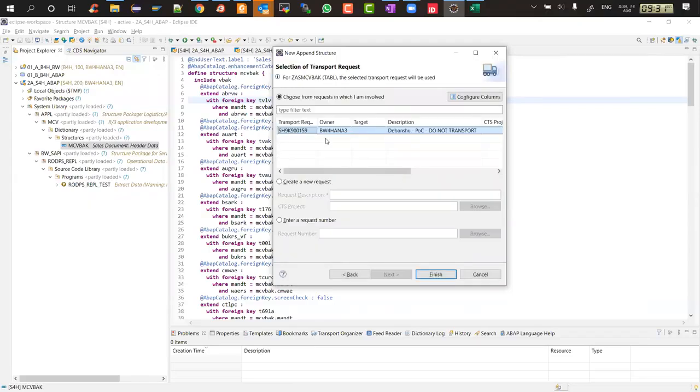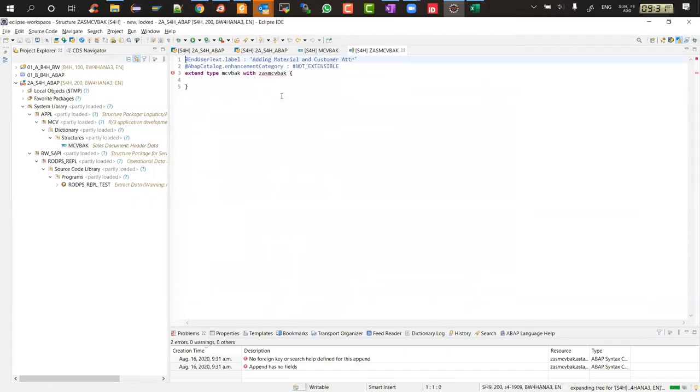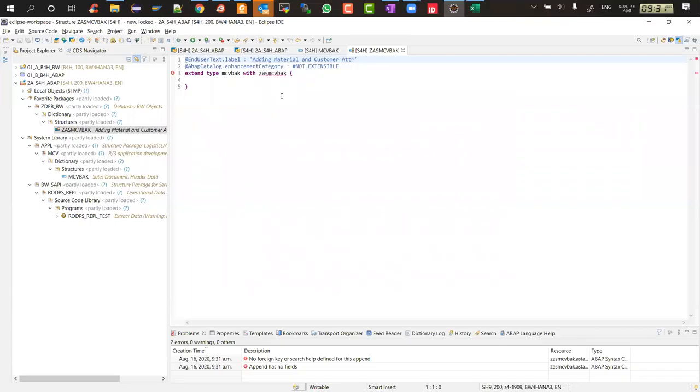It's asking for a transport request. I have created one transport request. You can create a test transport request and put all your requests there. Again, please don't use this transport request. Keep it separate so that you can immediately see what objects you have registered with the transport request. Click on Finish. The object will be locked in the transport, right? So whenever we try to do any change, it will go to this transport only. Yes, correct. So you create your own structure. You don't need to create the same structure, right?